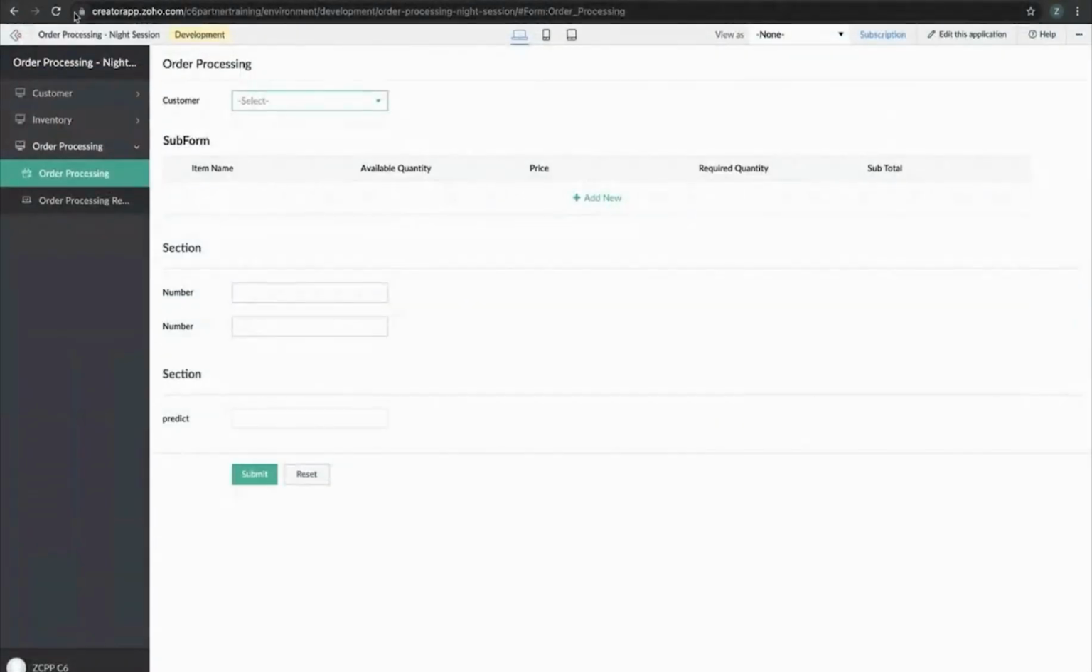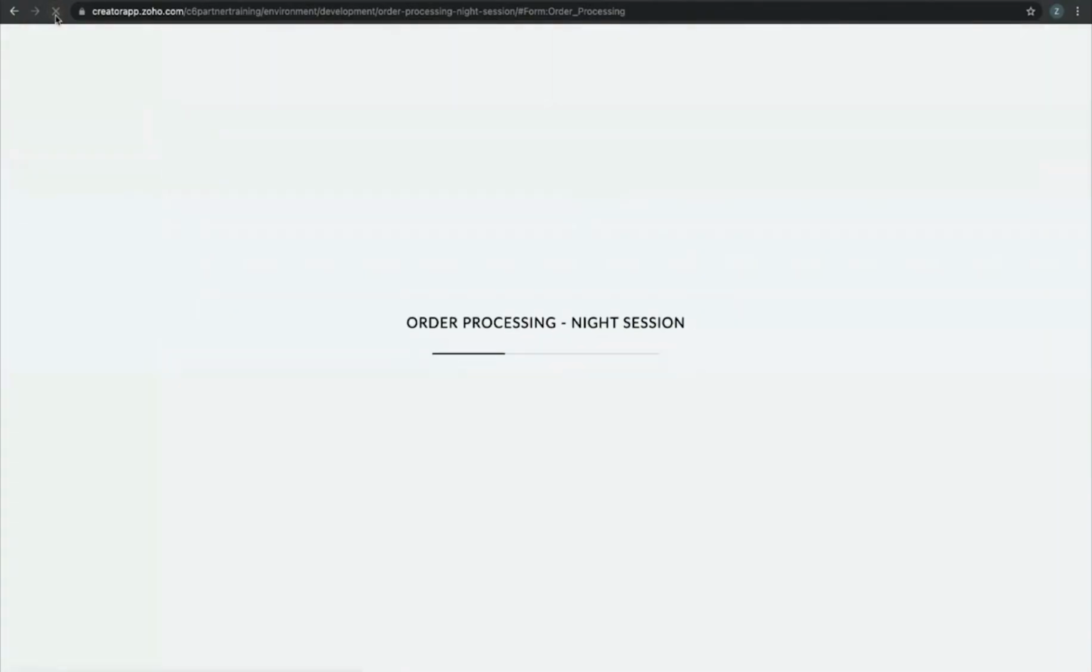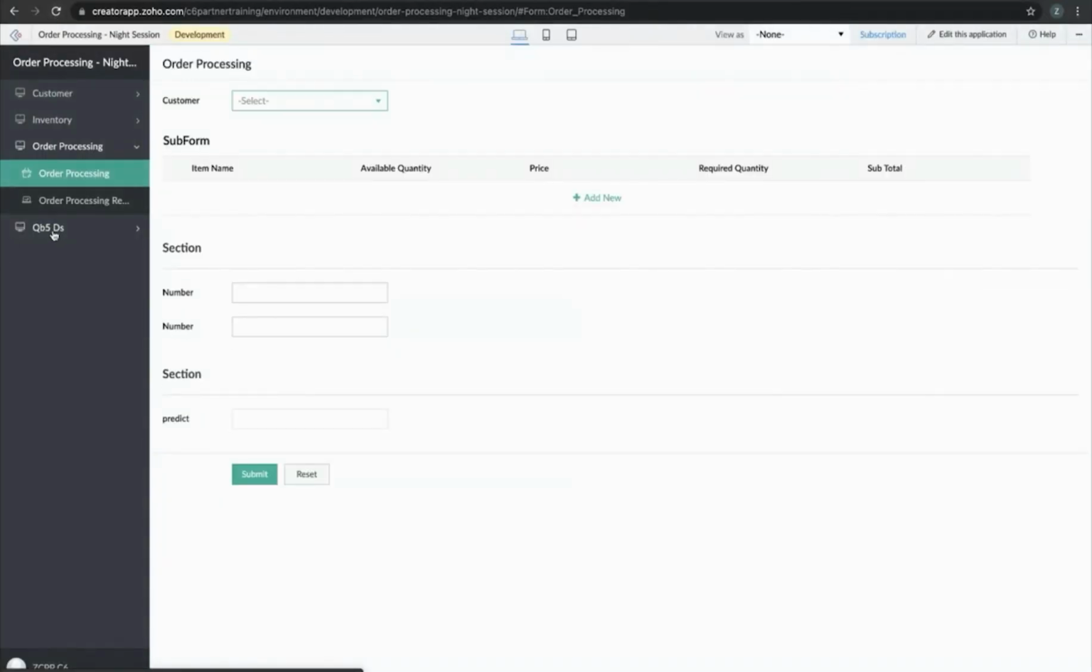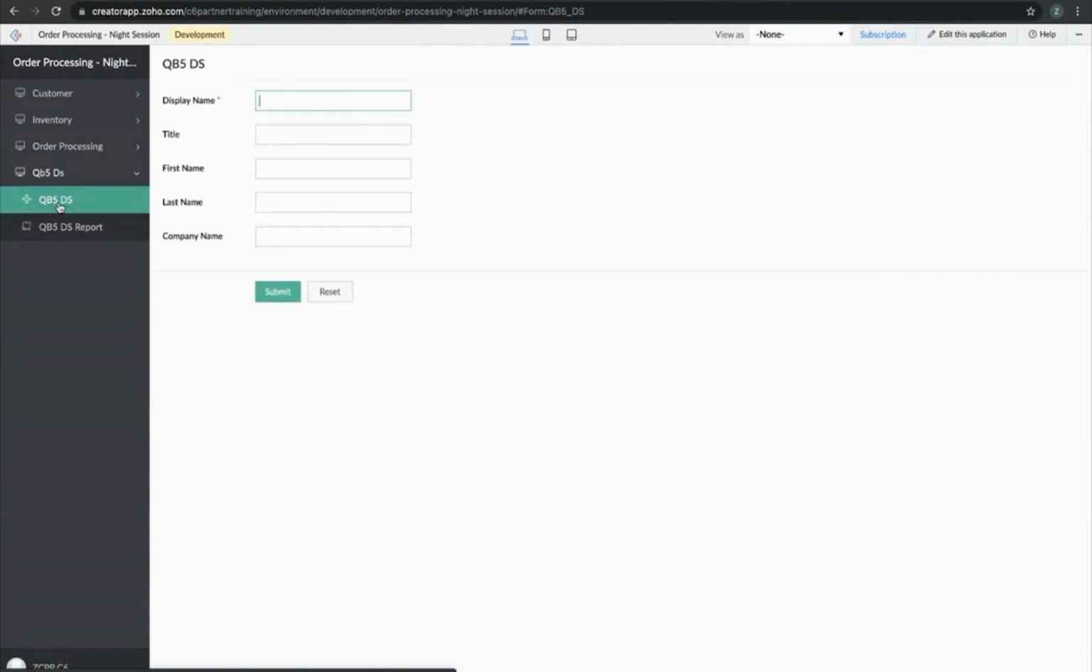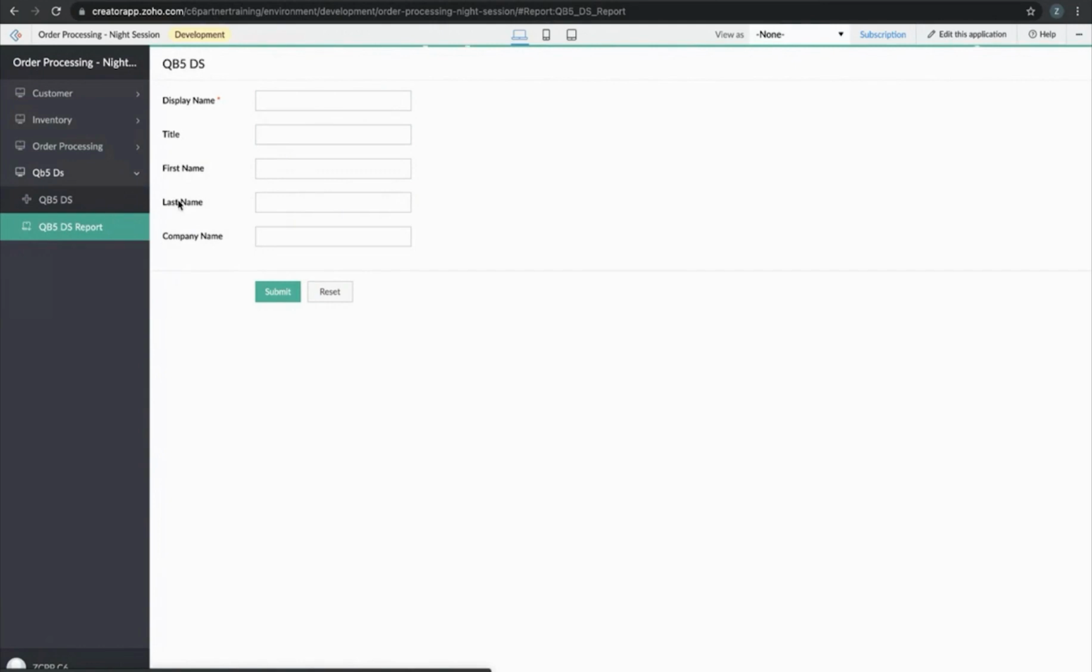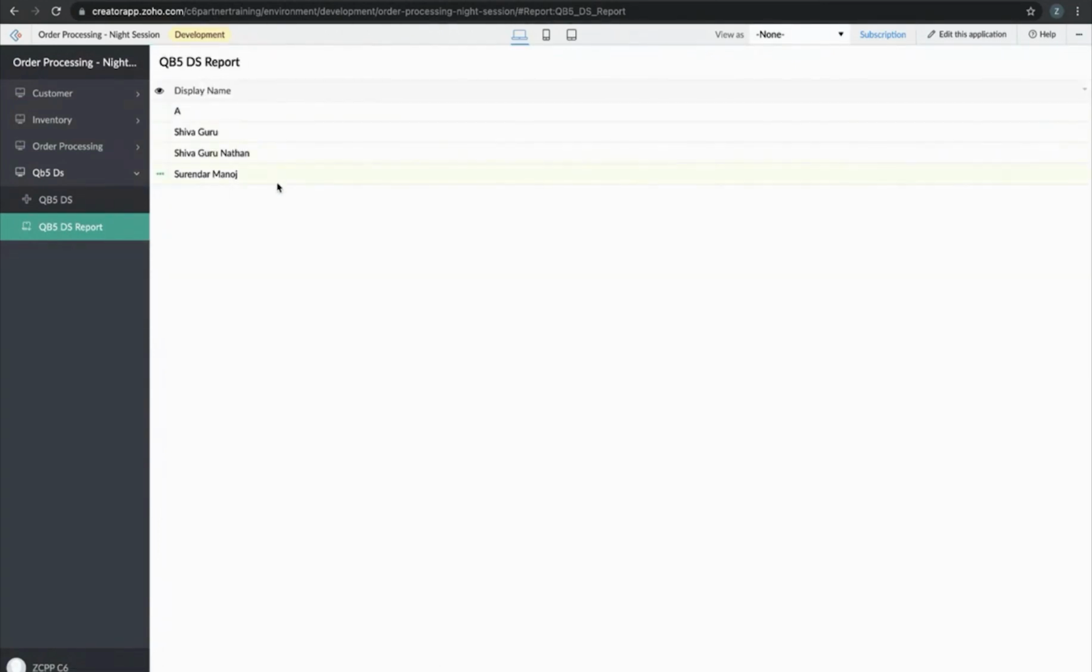And in the development live, if I reload it, here you can see we have the QB5DS form. This form seems to be the same as any other Creator form which we have in our application. But if I feed data into this, the same data gets sent to our QuickBooks as well. Before we get into that, we can also access the report. We can see we have not added any data to this data source yet, and in the report we'll be able to access all the records which are available in the targeted data source.